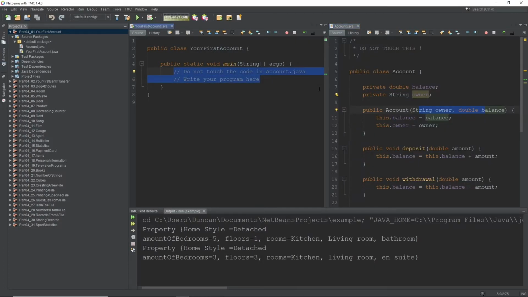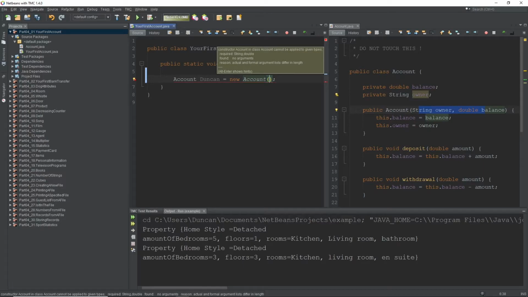So, I'm going to delete that, and I'm going to say Account Duncan equals new Account. And then if I open and close our parentheses and put the semicolon on the end, we get this error. Remember, if we hover over this error, it will tell us what we need. So it says it needs a string and a double, and we can see here that when we look at the constructor, it's expecting a string and a double. So in here, let's just put Duncan.